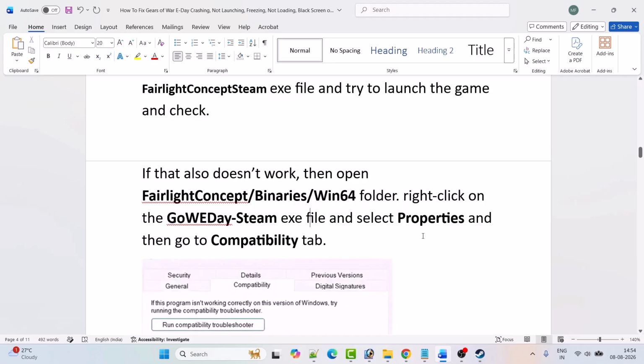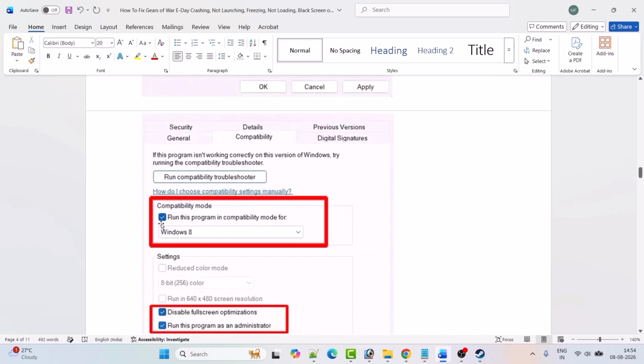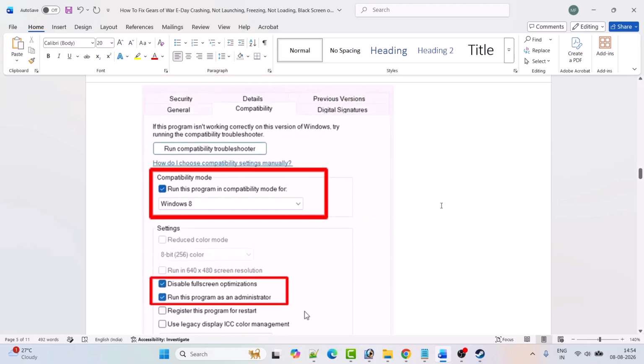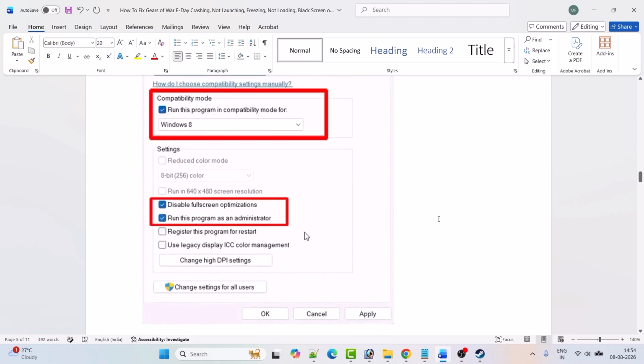If it's still not working, then again go to the compatibility tab and this time check mark run this program in compatibility mode for. From the drop down select Windows 8, hit apply, OK, and then launch the game from the game installation folder and check. If it's still not working, select Windows 7 from the drop down, hit apply, OK, and then launch the game and check.